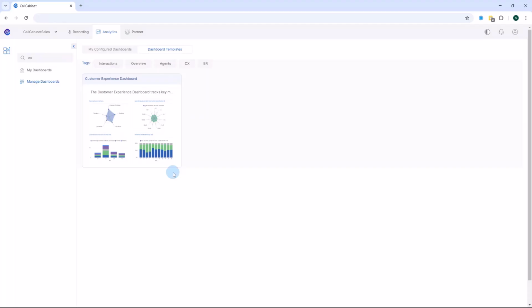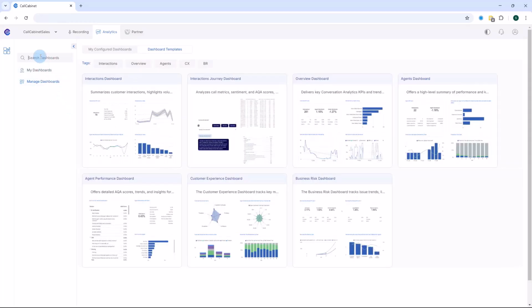To revert back to viewing all the dashboards again, all you need to do is clear the search field, and there you go. All the dashboards that are available to you are now shown on the screen.